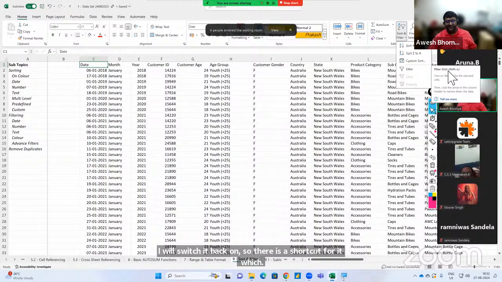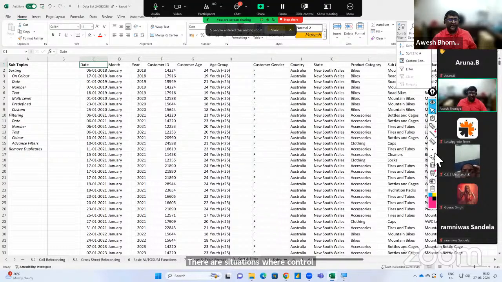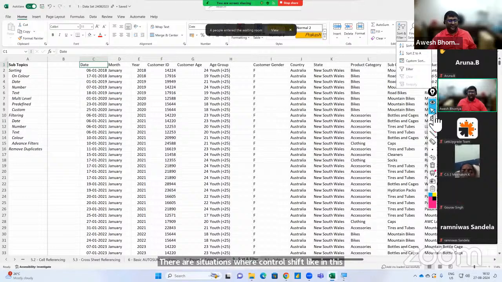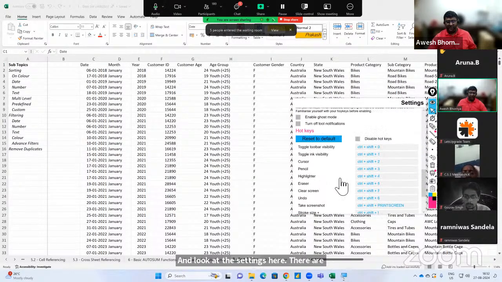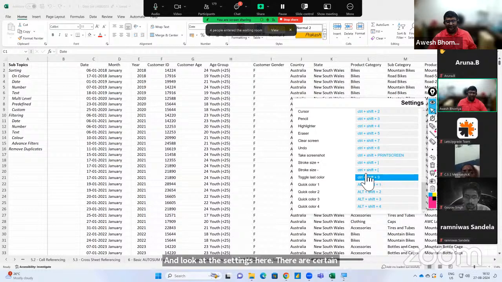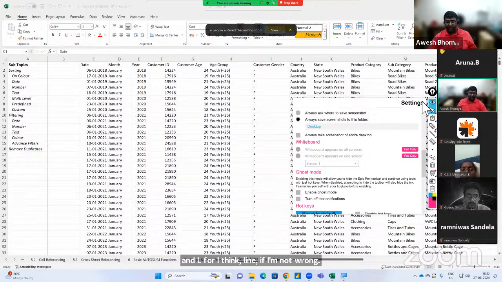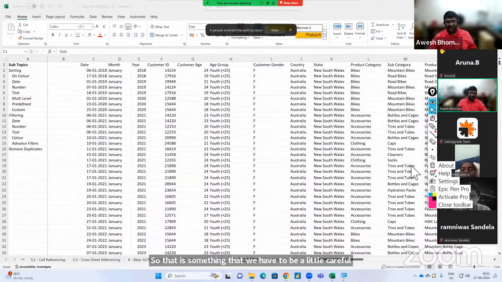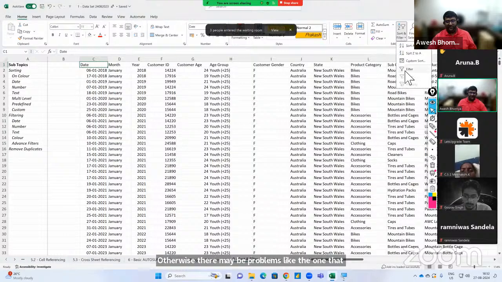Now, in certain cases, there are situations where Control Shift L doesn't work. Like in this case, I'm using the annotation toolbar, or this annotation tool that's Epic Pen, which is kind of reserving the shortcut for Control Shift L. So if I go to menu and look at the settings here, there are certain settings for the hotkeys, Control Shift N, L for, I think, line, if I'm not wrong. So that is something that we have to be a little careful about. Otherwise, there may be problems like the one that happened with me before as well. So I'll just skip that part and just click on filter.